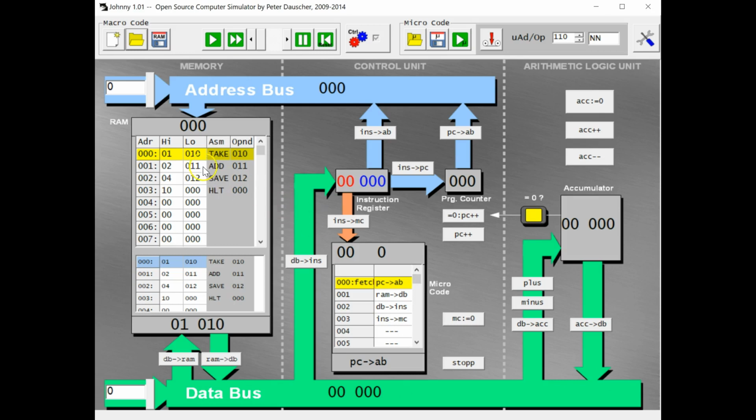We can see this in very good detail if we open the control part and click on the microcode button over here. Not the run button, because then it would just do the instruction. But if we want to witness the fetch-execute cycle, then we have to use this button, one micro step. So if I click once, what you see is the program counter address, which is 0, which is moved to the address bus.